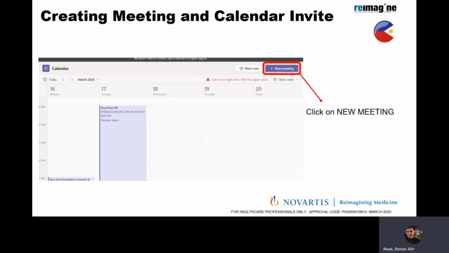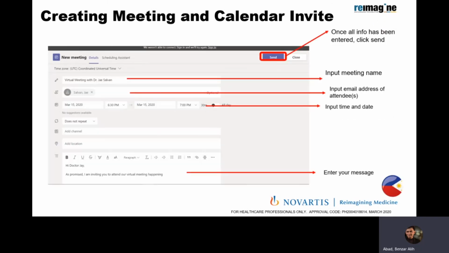On your calendar, you can see in the upper right the new meeting button, which is purple. Tap on it, and you will be directed to the meeting details. For the meeting details, number one, provide the name of the meeting. You can put here virtual consultation with patient A. Below it, you can type the email address of the patient. Below it, you will have to edit the date and the time of the consultation. And below it is the bar for the repeat or do not repeat option.